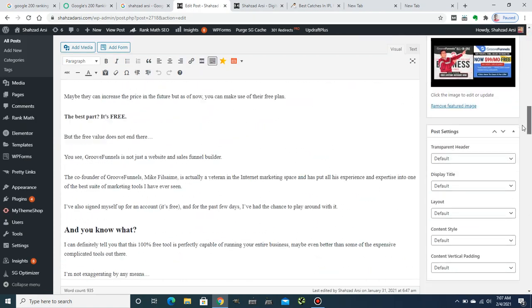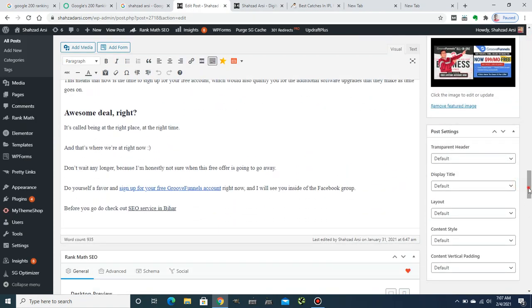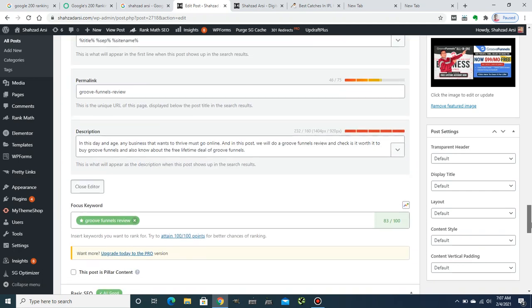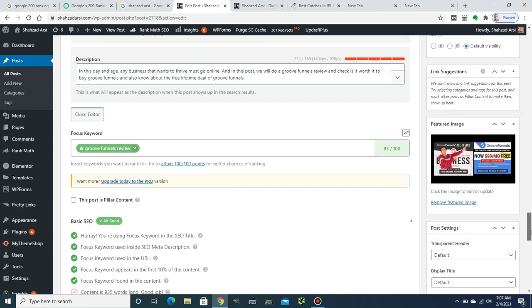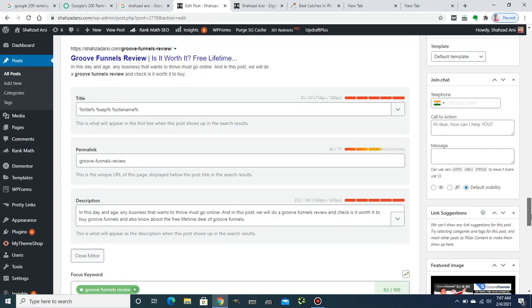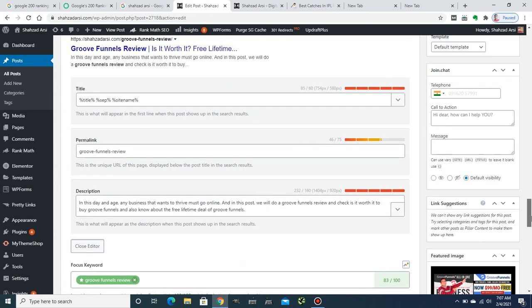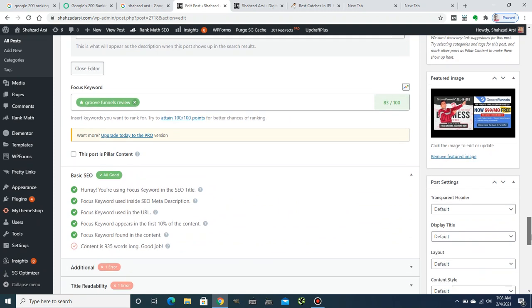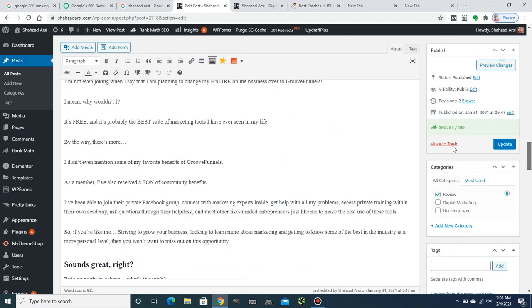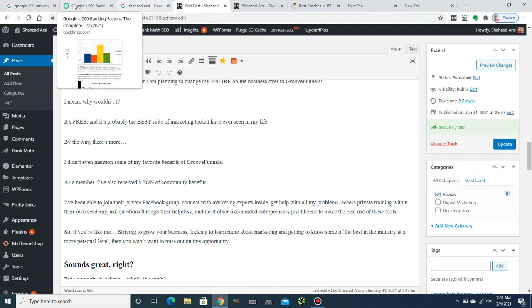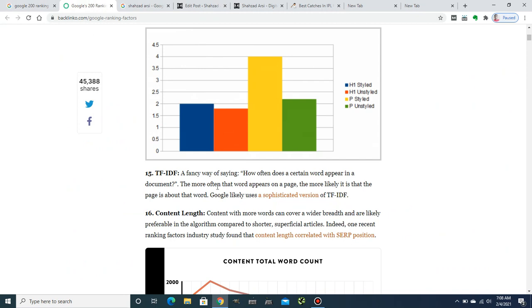Suppose in this case my focus keyword is, let me take it, where is my focus keyword? See, guys, let me show you the focus keyword. This is the title, this is the permalink, and yeah, this one, group funnel review, is the focus keyword. They say how much this focus keyword appeared in the document, meaning in this article. That is what they are listing here. So that is what TF and IDF is about.